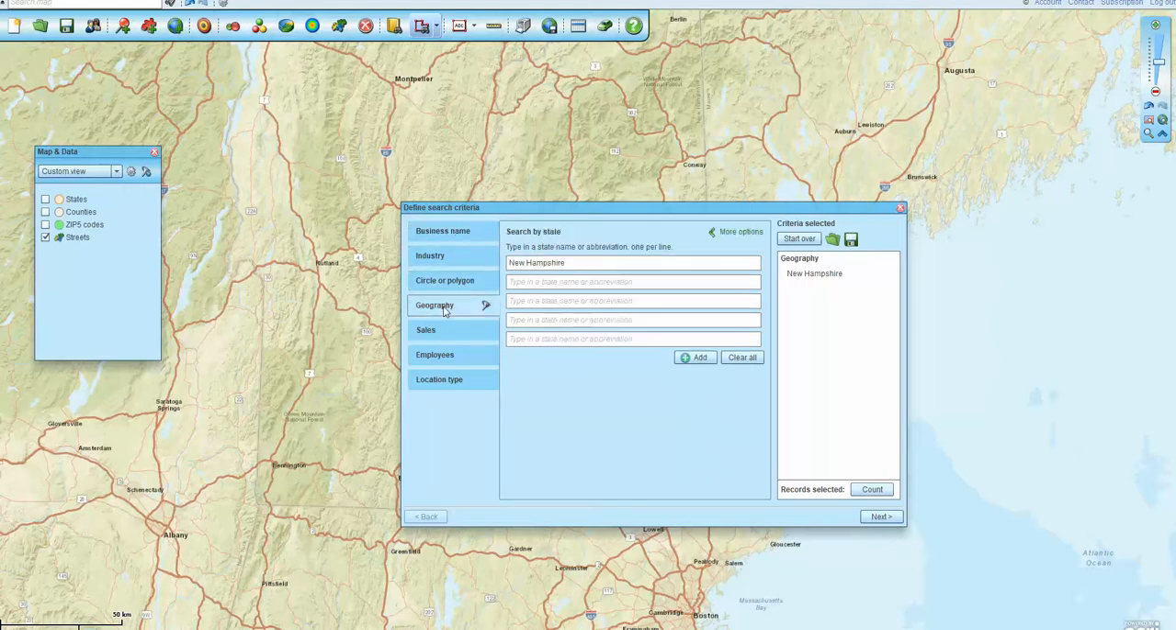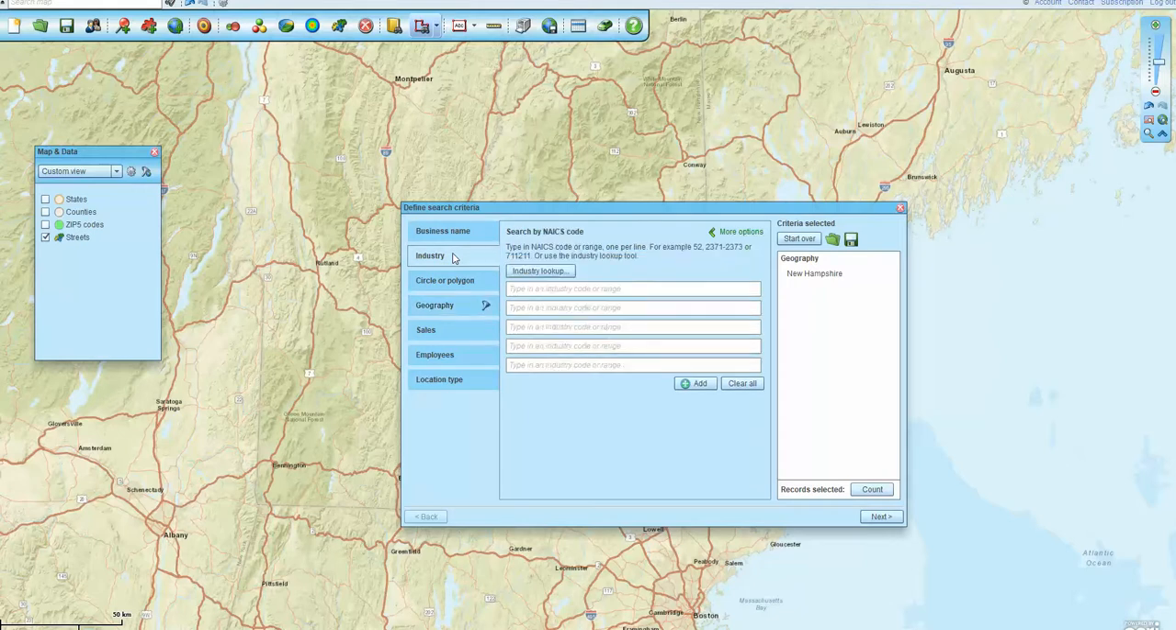Under geography, we've got New Hampshire selected, and we could go into our industry lookup. So instead of typing in a specific name of an account, we can look by types of industries. In this case, because we're interested in providing a service to businesses with properties, I know I want to service the cinemas, movie theaters around my area of interest. So I want to look up by some sort of a code.